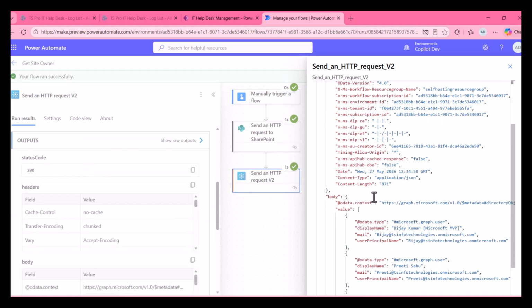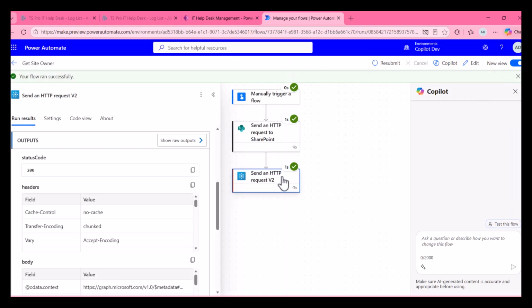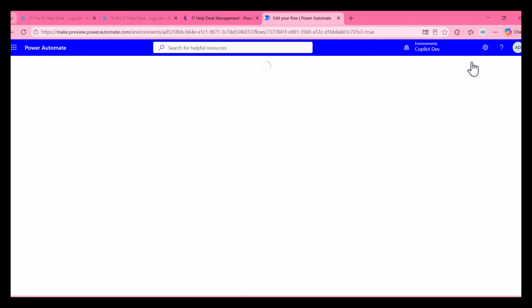And here you need to notice one thing. Whenever we add further, it will only show the body, but what we want is body slash value, right? Remember this thing. If I directly use this one, it will give an array. So to solve that, what we need to do is click on this edit button.